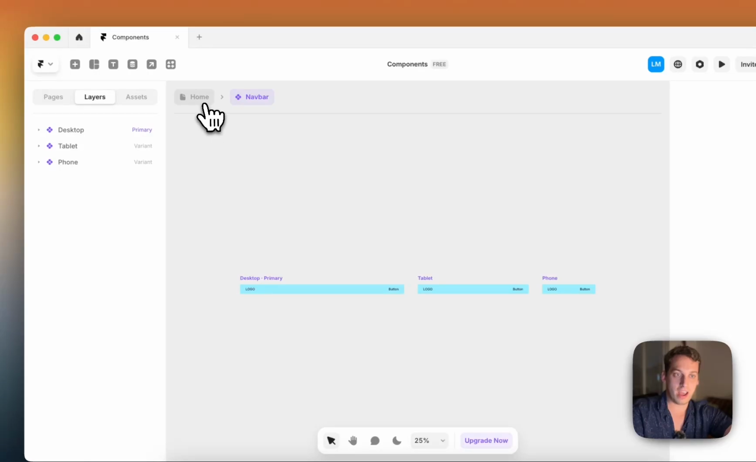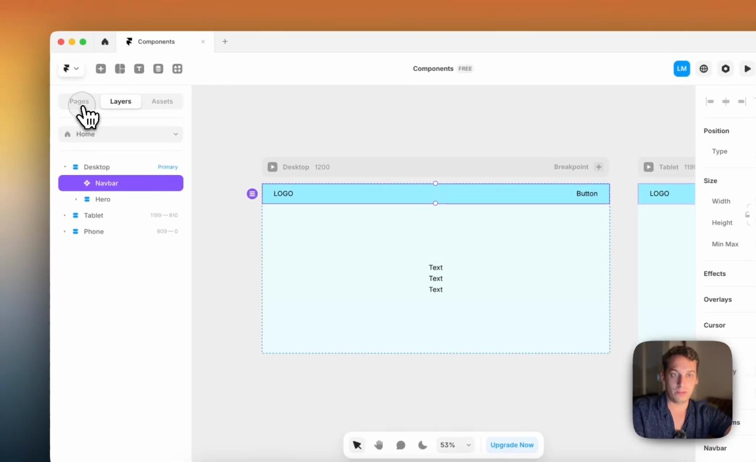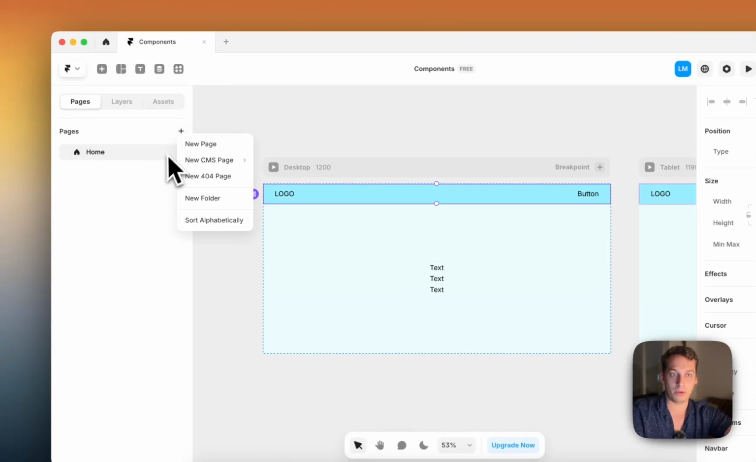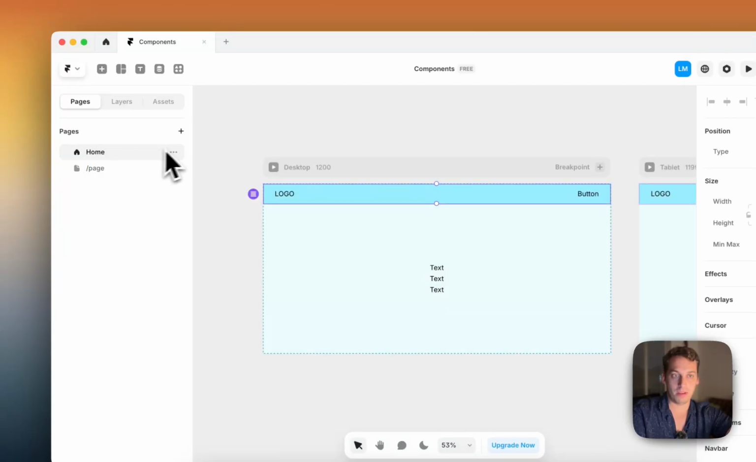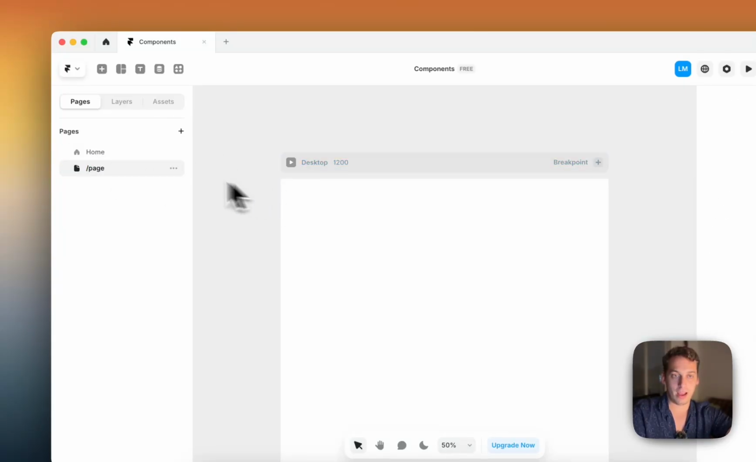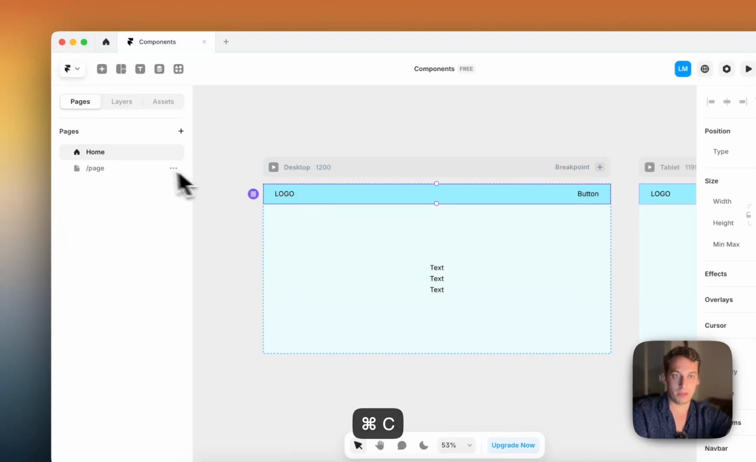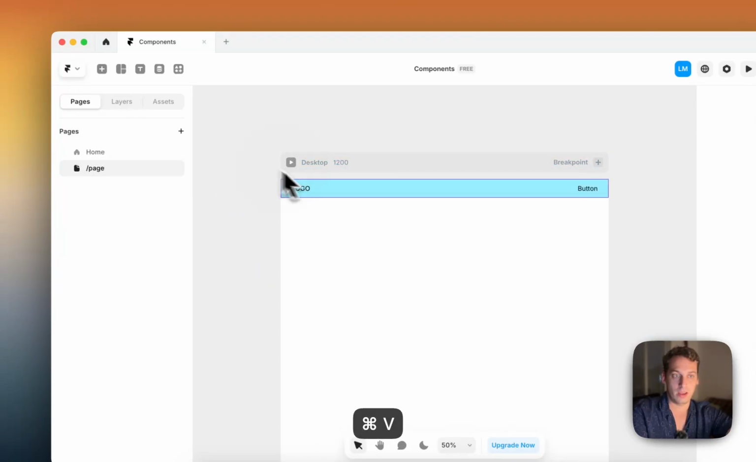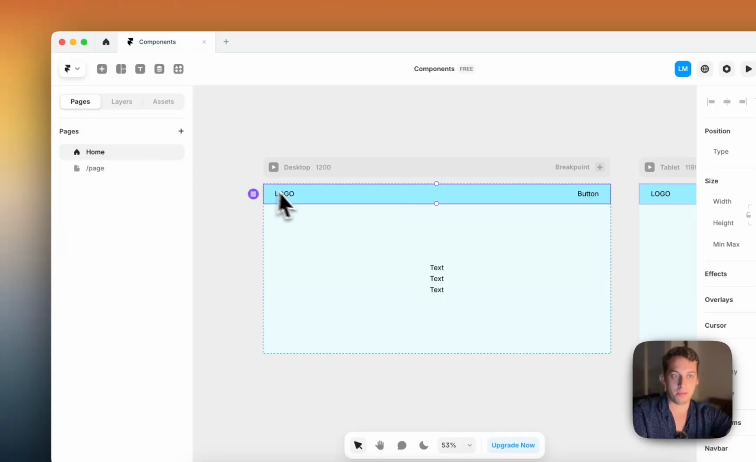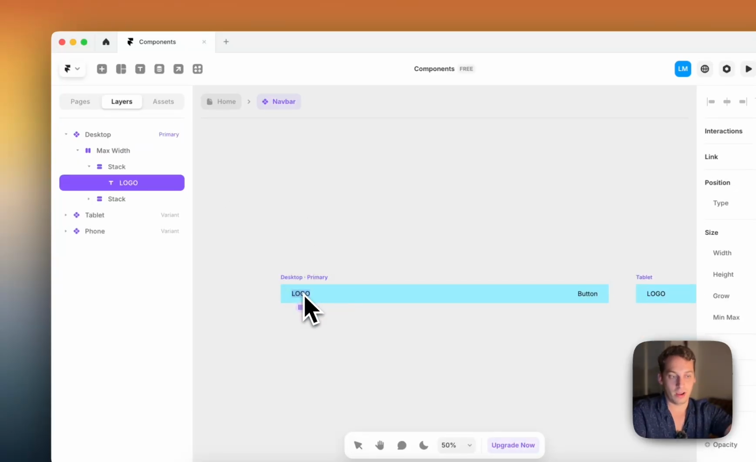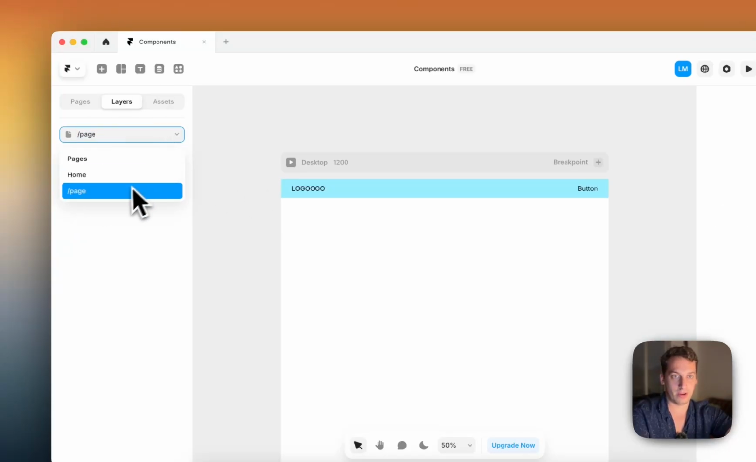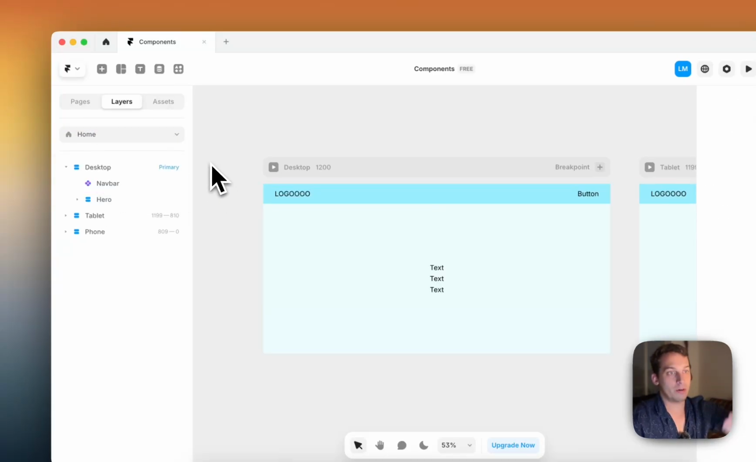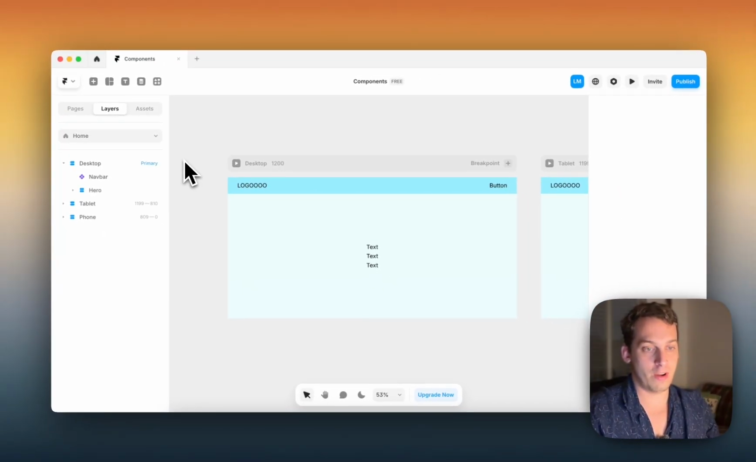And why am I creating a navbar component? Well, the reason why I create a navbar component is that I want to create a new page, and this page is going to be called page. And basically what I can do is copy this and put it here, and every time that I make a change in this navbar, like I put a logo, right? I go back to the home page and it changes also in the other page, right? So the components bring consistency in your Framer project.